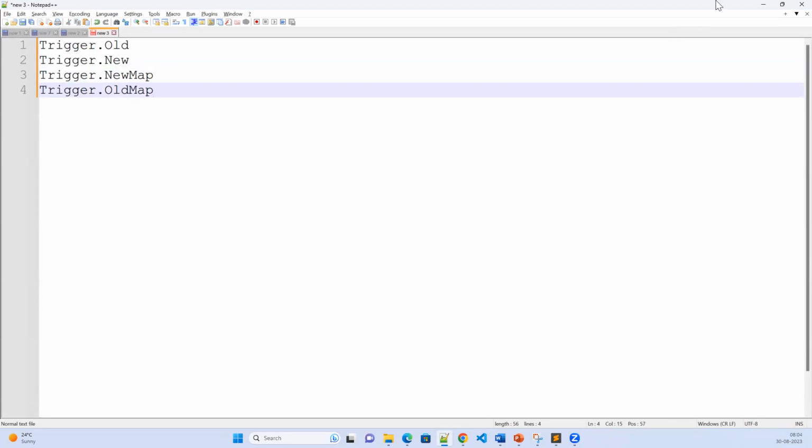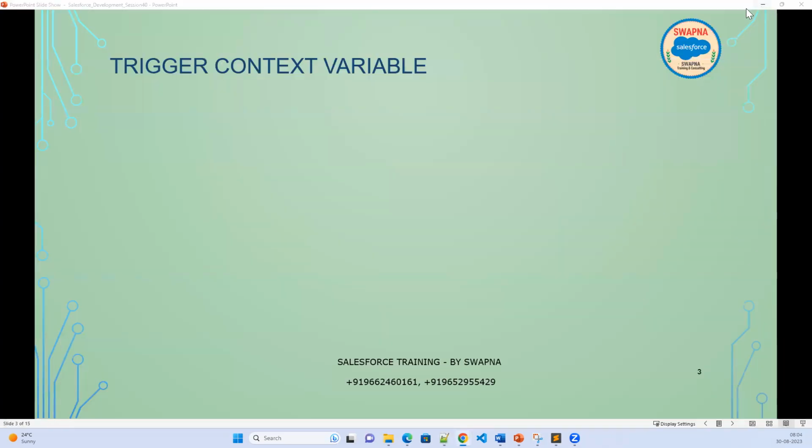Now let's see the definition of Trigger.newMap and Trigger.oldMap. Trigger.newMap is basically a map, where the key is an ID and the value is an sObject data type. If you want to store or retrieve information in the form of keys and values, then we will use the new map, if it is new data.